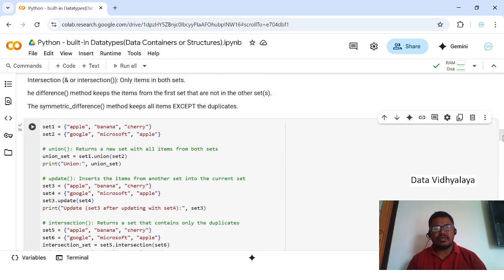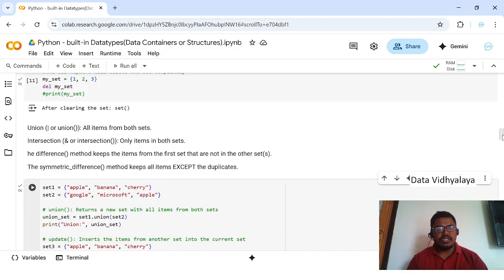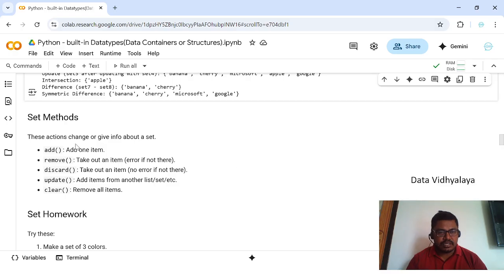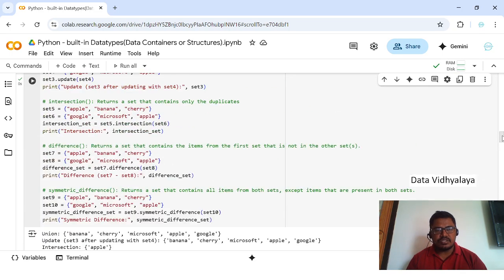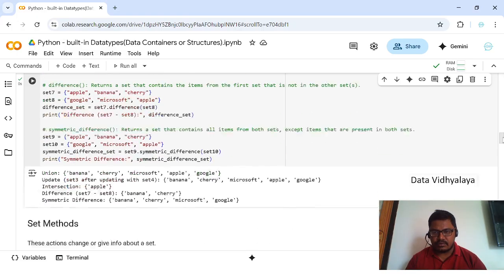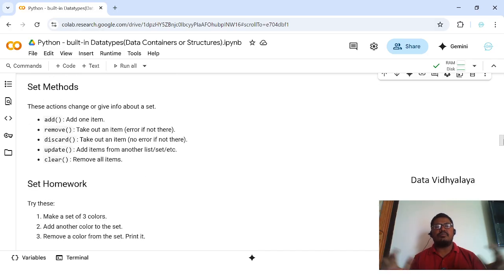So this is in depth, this union, intersection, difference and symmetric difference, update and all. So these are the methods we have. So these actions can change or give. So add we have seen, remove we have seen, discard we have seen, update we have seen, clear is there. These are somewhat basic, what you can do so far about the set. So this one is like I just referred all the things and I got it for you. Okay, and yeah, so that's about the set.